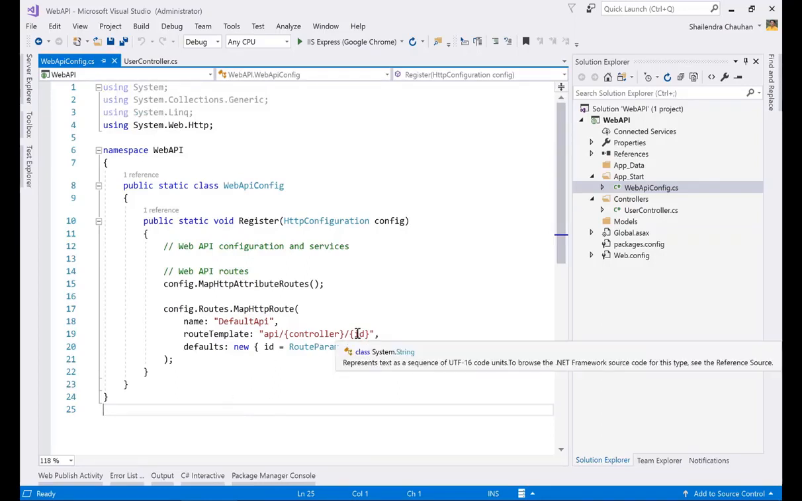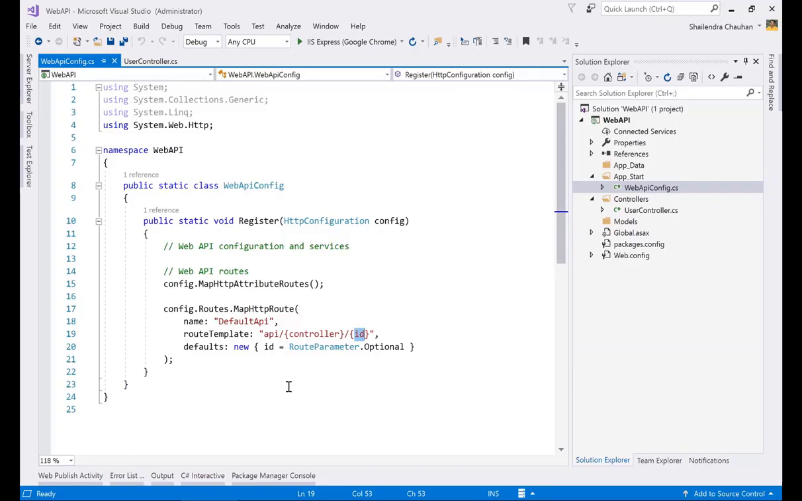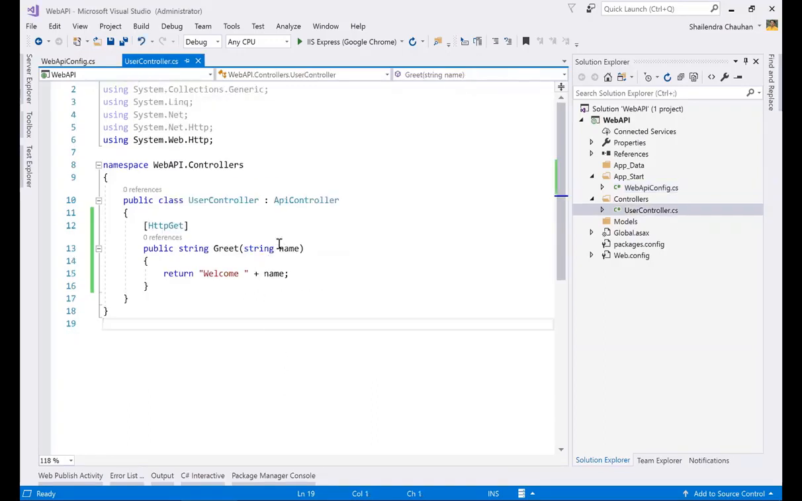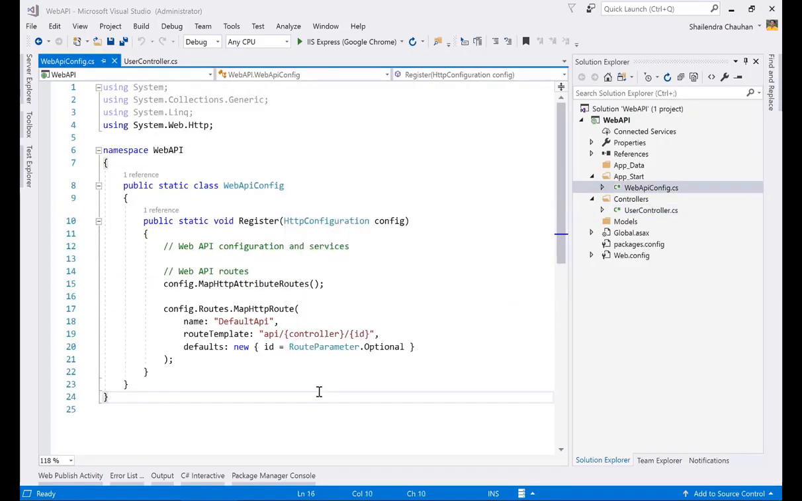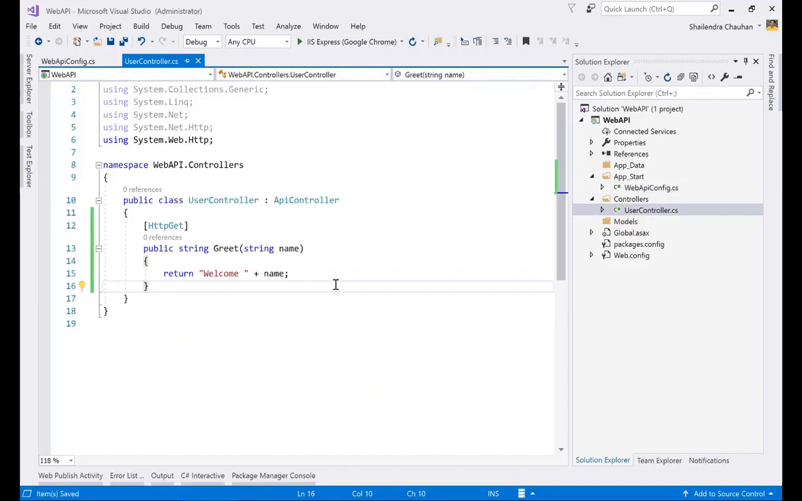If you see here, id is the receiving parameter as a route parameter, but we are not using the id, we are using the name here. So name you can pass as a query string when you are trying to access this greet method. Let's see.